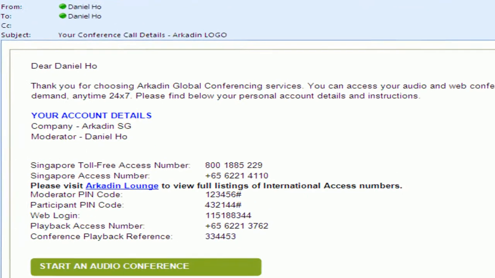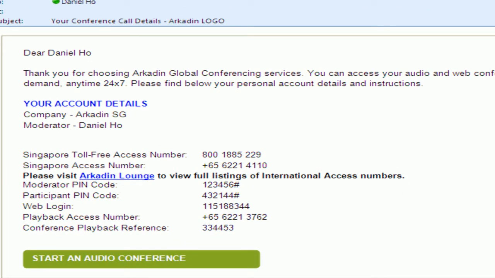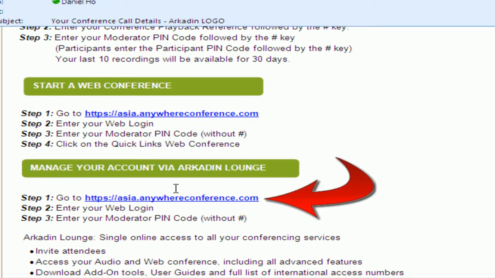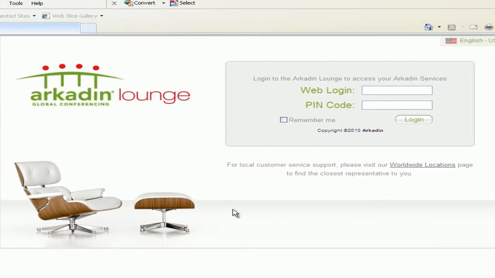Now, let's get started. Open up your Arkadin welcome email containing your account details. Scroll down to Manage Your Account via Arkadin Lounge and click on this link. A new internet browser window will open, taking you to the Arkadin Lounge login page.